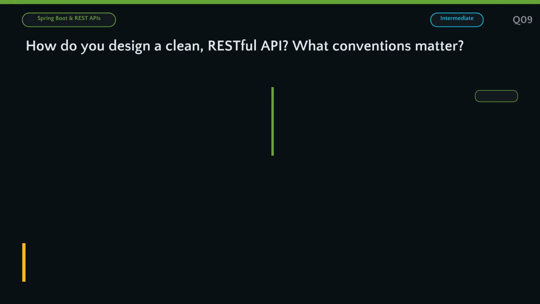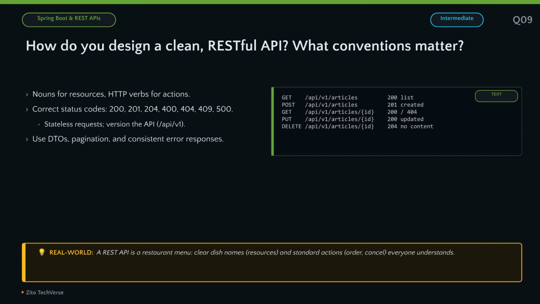Question 9. How do you design a clean REST API? Use nouns for resources and HTTP verbs for actions. Return standard status codes, version your API, and always use DTOs to decouple your internal data structures.